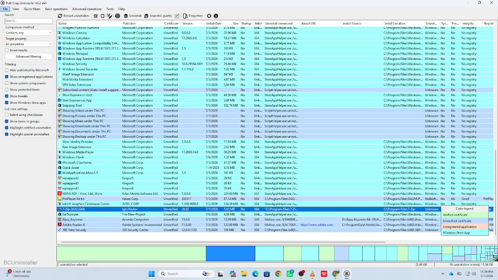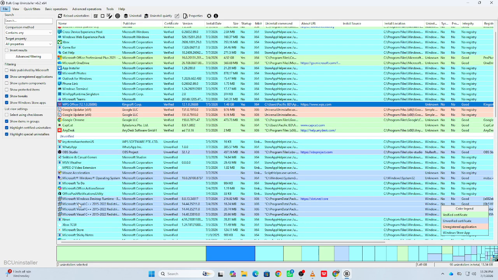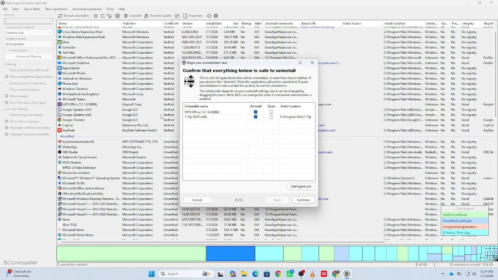The Batch Uninstall wizard will open. If you want the process to be faster, enable the Automatically Uninstall option, then click Continue to begin. Bulk Crap Uninstaller will launch the uninstall process for each selected application one by one. Follow any prompts that appear by clicking Yes, Next, or Uninstall when required.